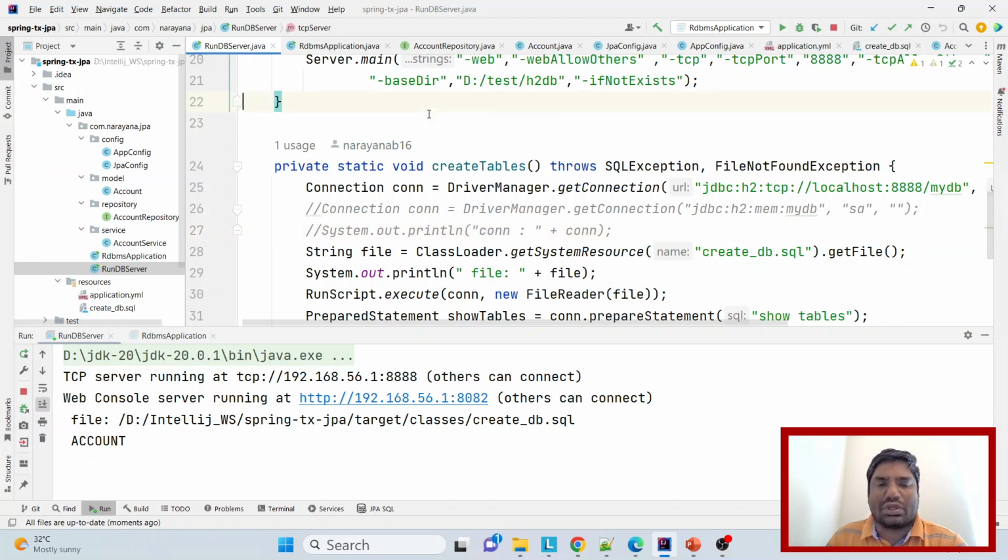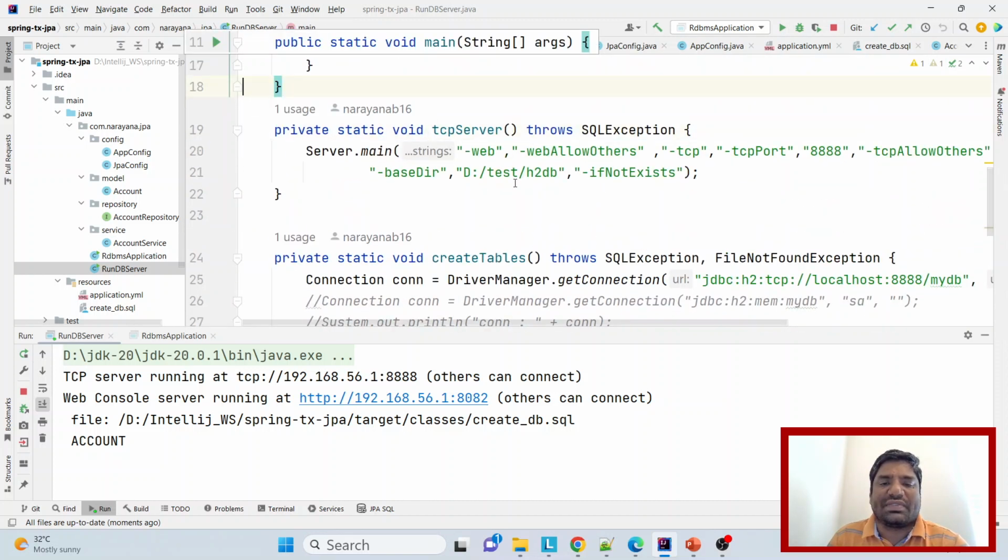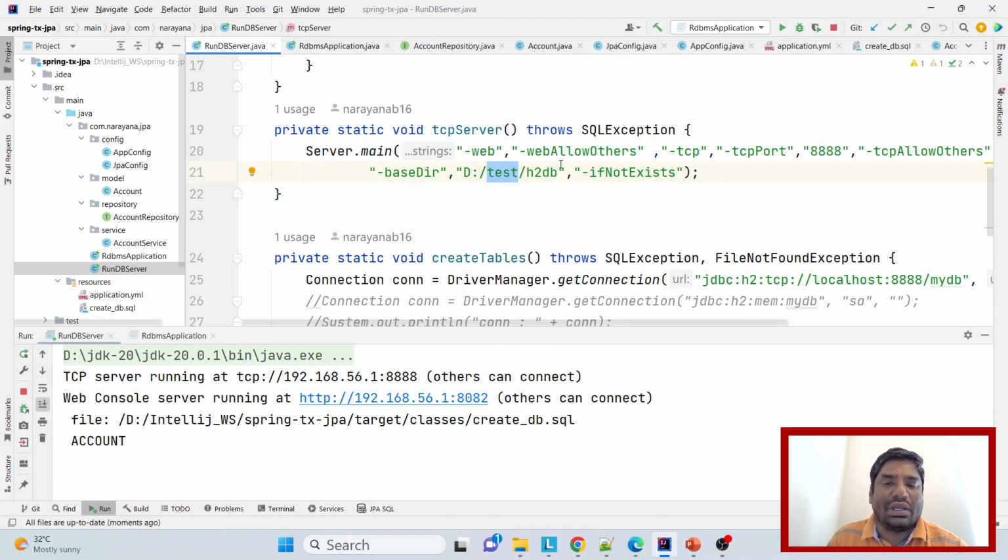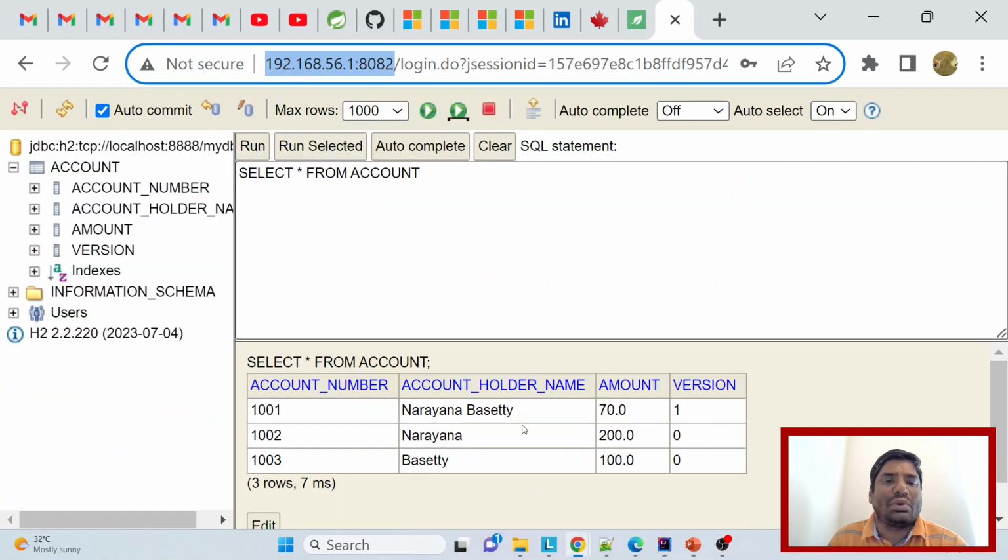The only thing is you're supposed to configure a specific path in your local drive, and that instruction is already given in the readme file. So here you will get a database file created for the H2 server. And now that will give you a beautiful UI console, something like this.